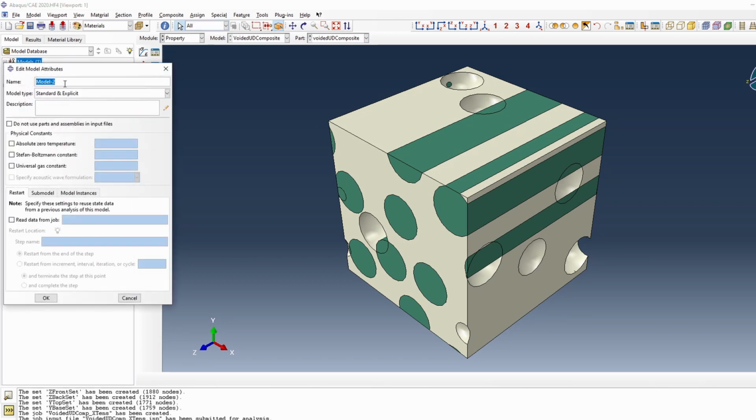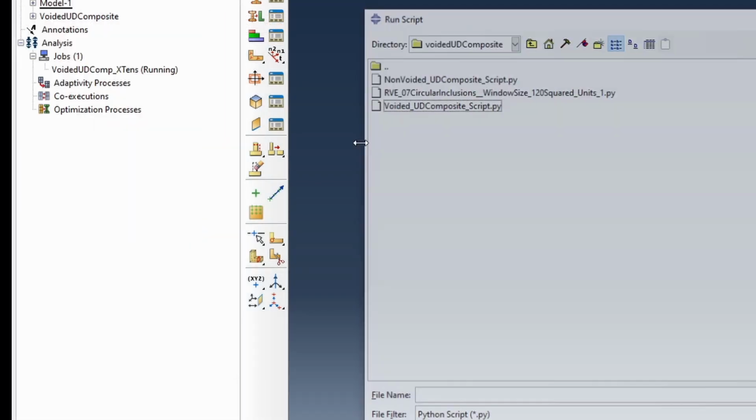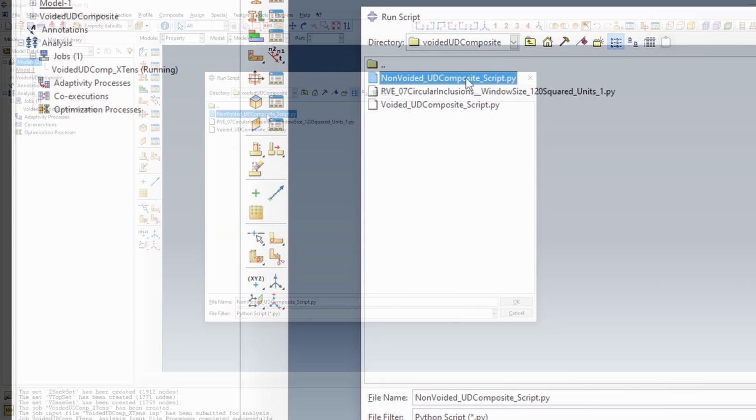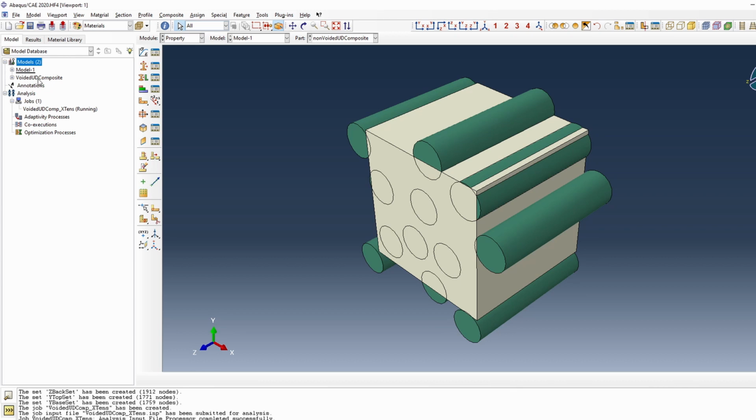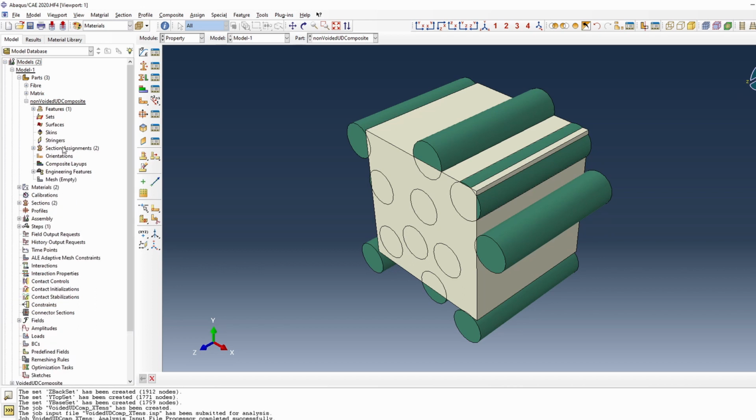So I'll create a model 1. We need this model to be open for the script to run. So we're going to run the next script, navigate to that environment. So the non-voided case. So it comes in as here. So all the properties, again, we'll check to make sure that the assignments are correct.